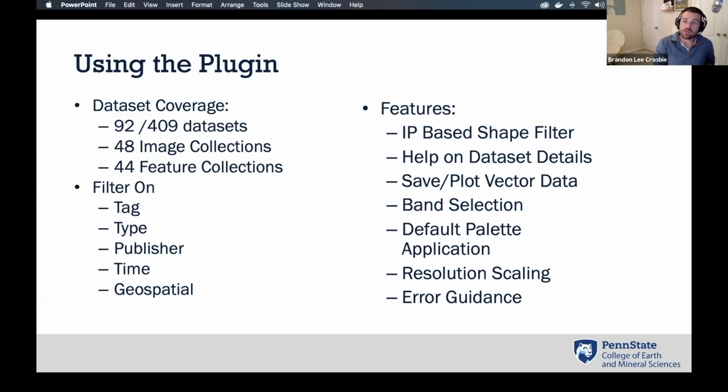The plugin covers 92 out of the 409 datasets, and these include 48 image collections and 44 feature collections. I've developed sort of a filtering system to query these datasets based off of embedded tags, the dataset type, whether it's the feature or the image, the publisher of that dataset. So for the previous one, Copernicus, time, geospatial filtering, and on top of that, I just built some easy buttons.